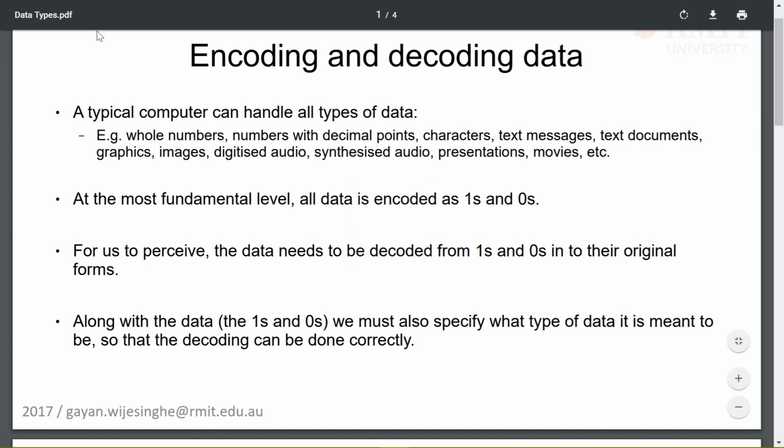We do all kinds of things with our computers. We watch movies, we play games, we listen to music. We might just work on text documents. Sometimes we might do very simple things like adding and dividing numbers. And you know that at the most fundamental level, computers only understand ones and zeros.